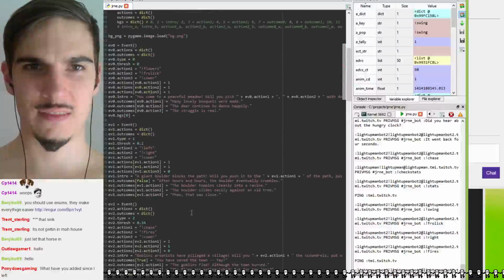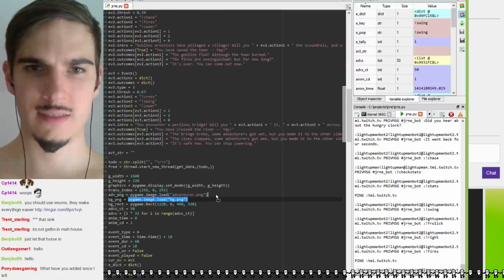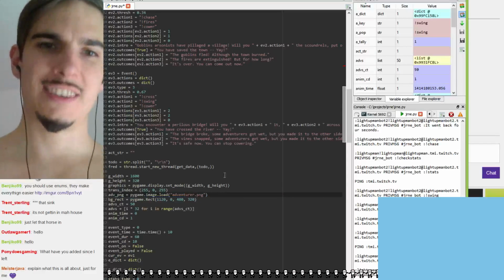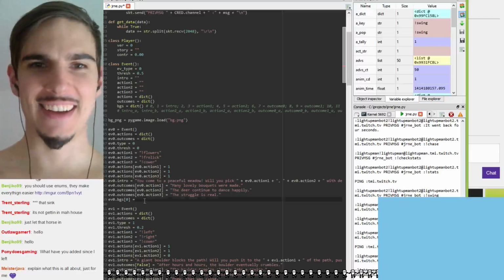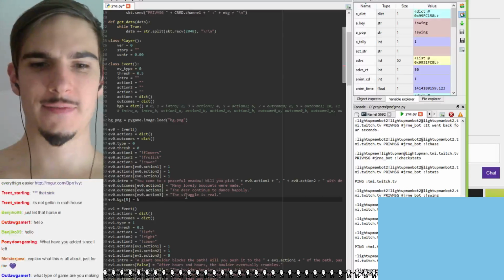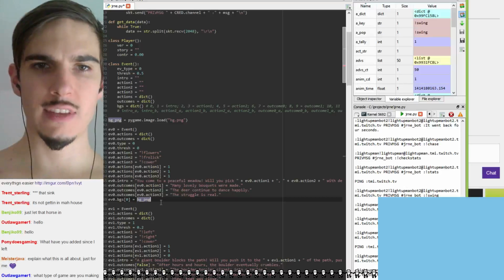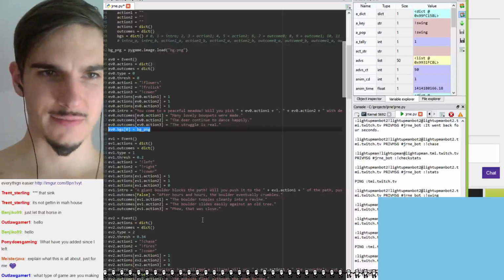Oh wait, so I'm already declaring that up there. So yeah, I'm gonna change this eventually, but for now, all the BGs are just gonna be BG ping.